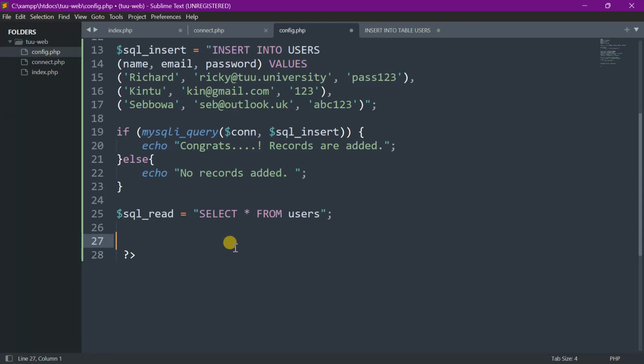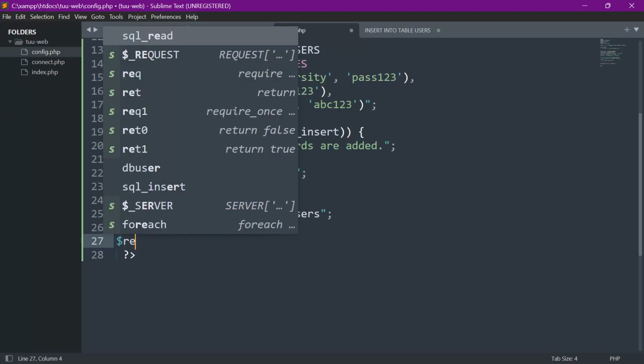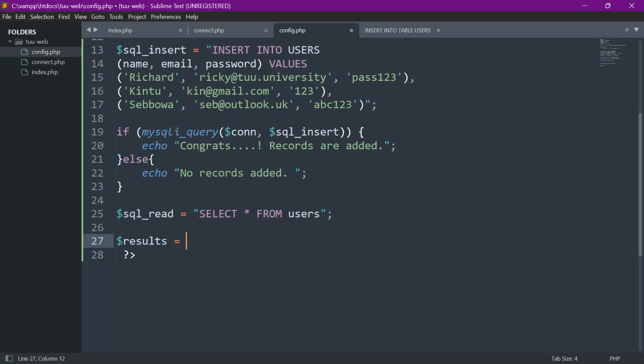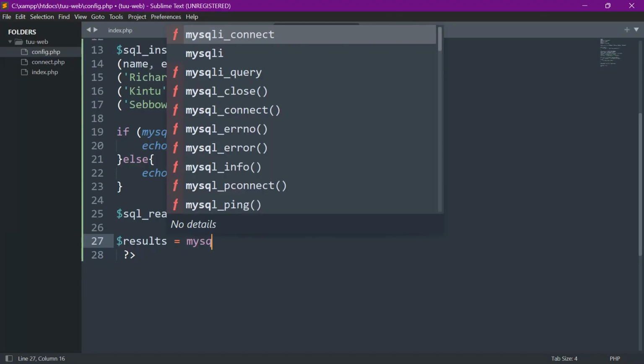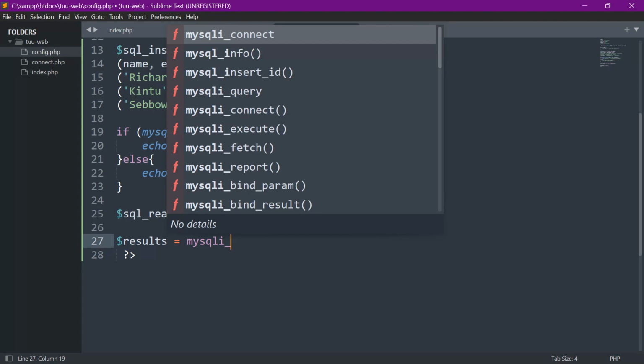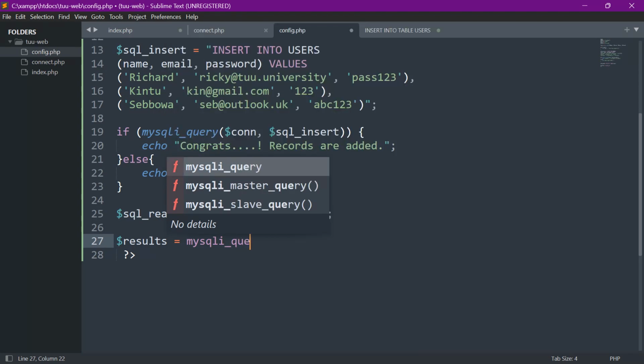So again, when we retrieve our data, we retrieve it all from the database. So we shall create our variable to retrieve our data. Here we shall say results equals whatever we shall get from the database after running our query. So we shall say mysqli query like that.